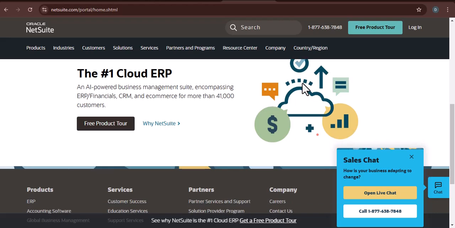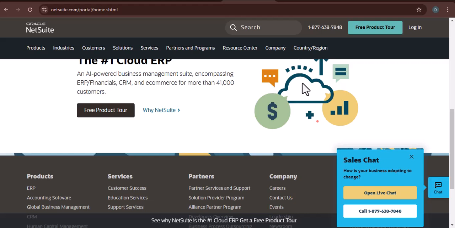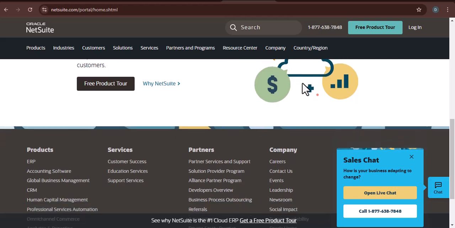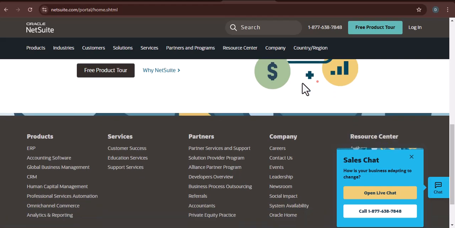Utilize the Login Access subtab to manage how a user can access NetSuite. You can restrict access to specific IP addresses or require two-factor authentication for added security. Two-factor authentication adds an extra layer of security by requiring users to enter a code from their mobile device in addition to their password. This helps prevent unauthorized access to your NetSuite account.